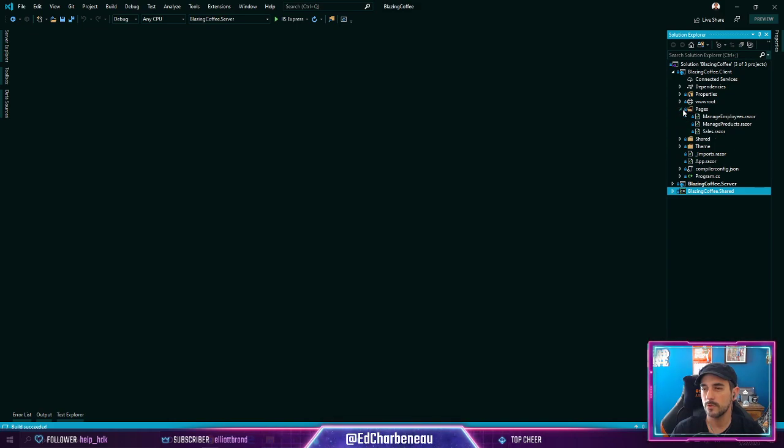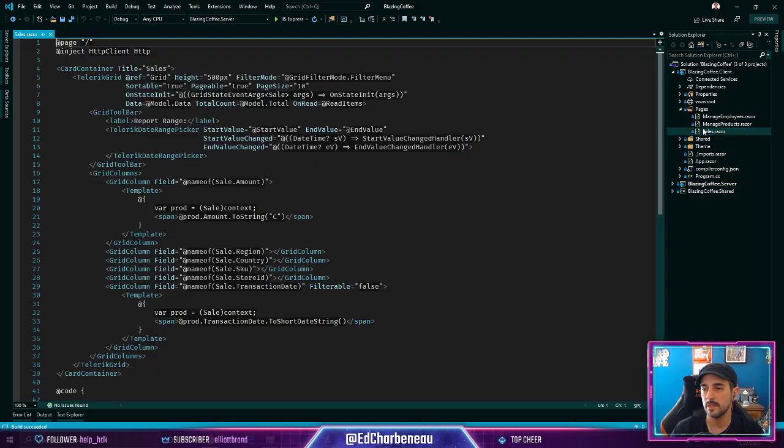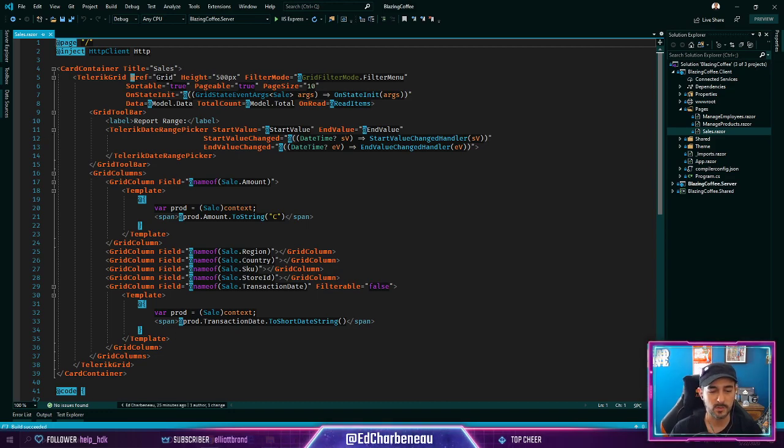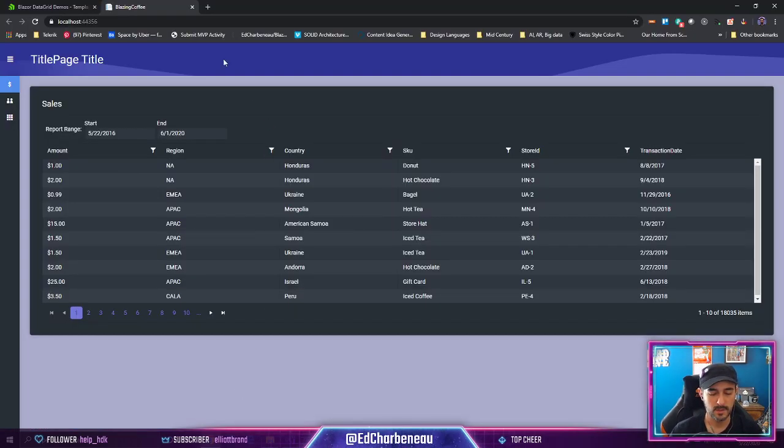So let's go to pages and look at sales real quick. What does this page do? This is going to be the demo page for remote paging, sorting, and filtering.